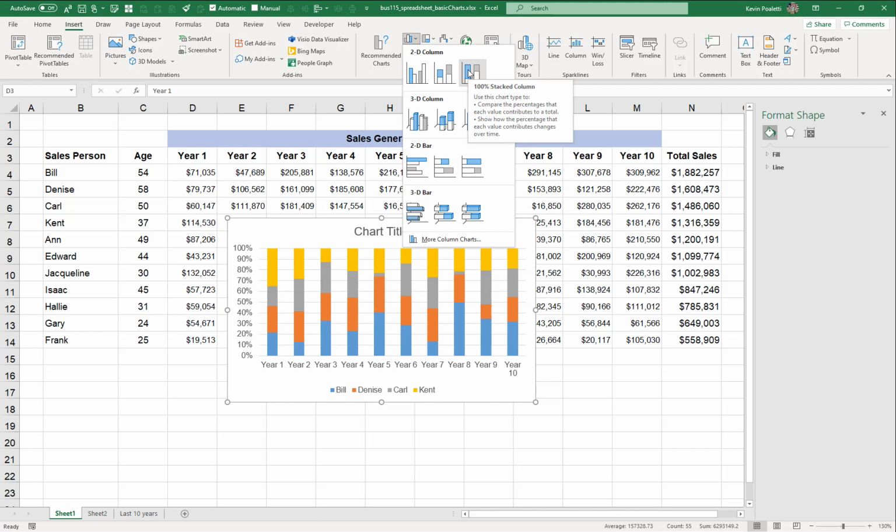Then we have another, 100% stacked column, this is called. And what this represents is not the dollar figure, but rather the total percentage of sales contributed by each person. So in year 1, for example, Bill contributed just over 20%. And looking at the top, Kent contributed just over 30% of the total sales. And you can see how that changes over time.